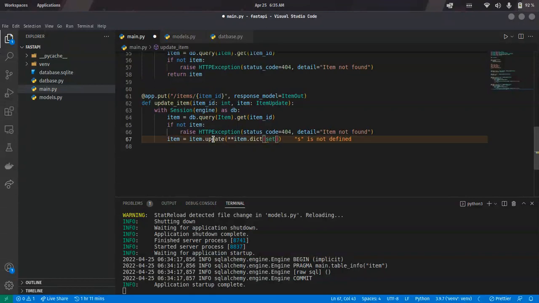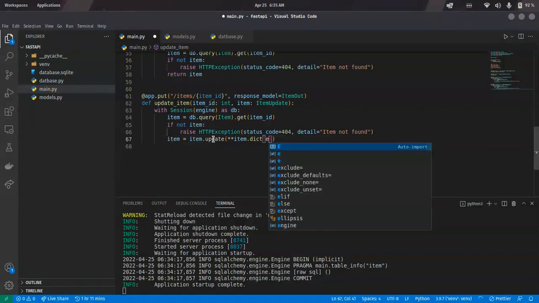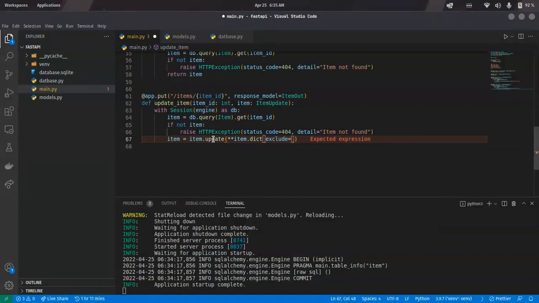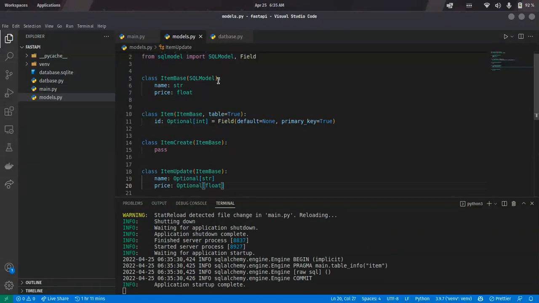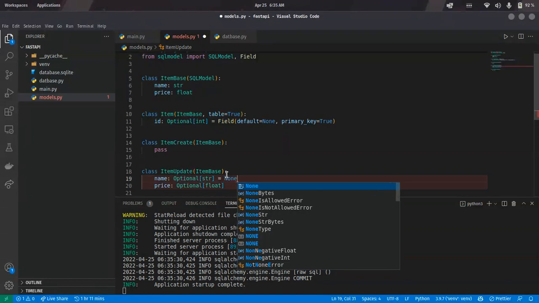Then we are going to say exclude. So all those ones that weren't passed, I want to exclude them. exclude_unset equals to true. So the ones that weren't passed shouldn't be passed in. Let me say is equals to None as default.